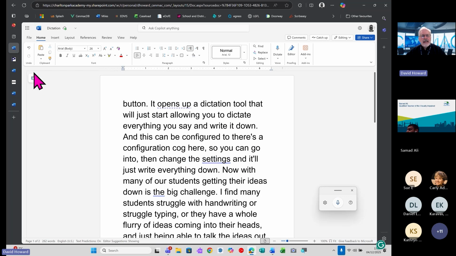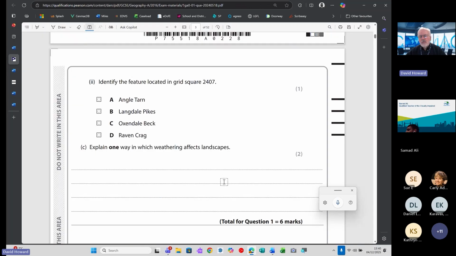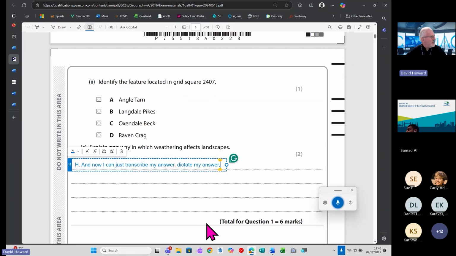If you're using this in an exam, this dictation tool, the Windows and H, can be used on PDF files. So here I have a geography paper and I want to use dictation to write my answer. So I just choose the text field box, click where I want to start typing, and Windows and H, and now I can just transcribe my answer or dictate my answer into the exam paper.